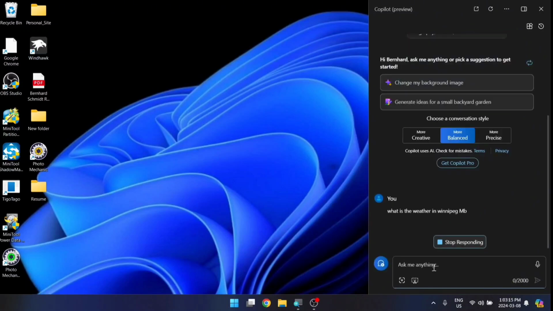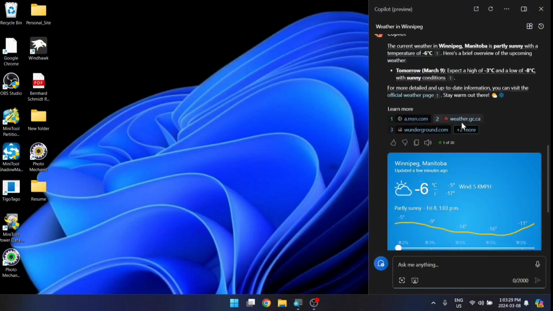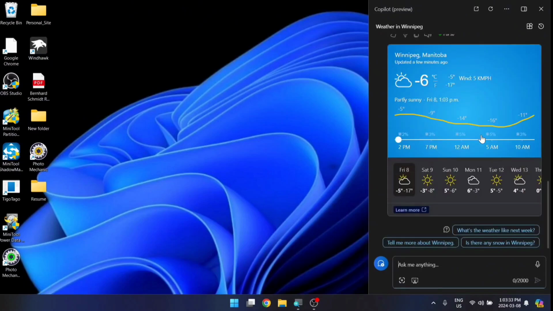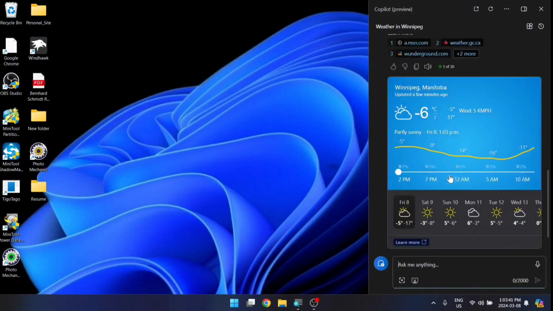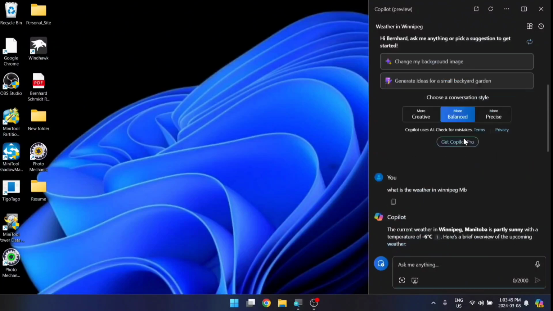and in creative mode it gives me probably quite a long answer. There you go. So it did give me an image with the current weather right now. Yes, I am in Canada. So I actually like the output of this. It's an image, it's clean, easy to read, and also gives me a forecast at the same time.